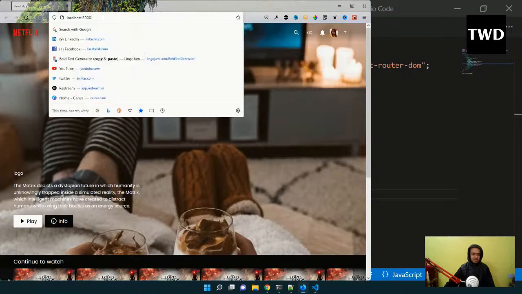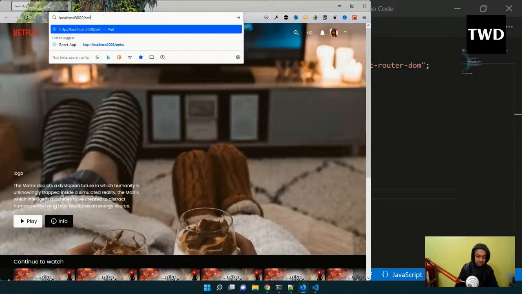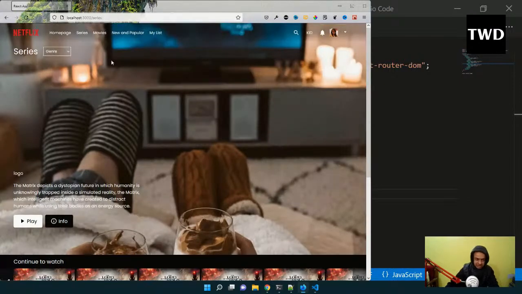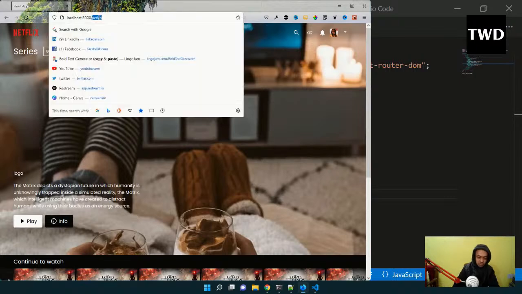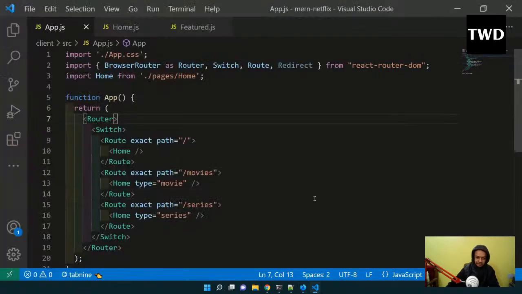Okay, then if I go to what I just created, series, I'll go like this to series. Series genre is coming right now. I can choose, and if I go to movies, this is showing, and the genre is coming. So this is what I have done. The Home component will be shown, and those things will be shown.